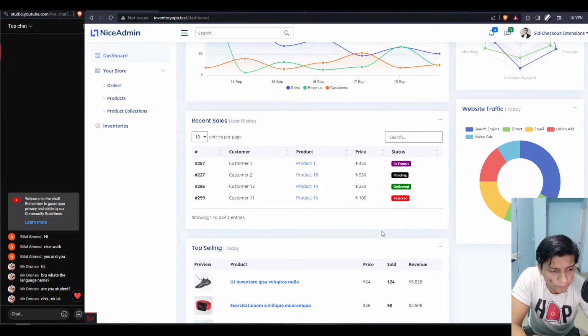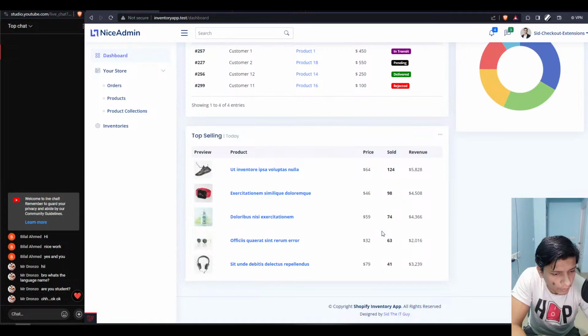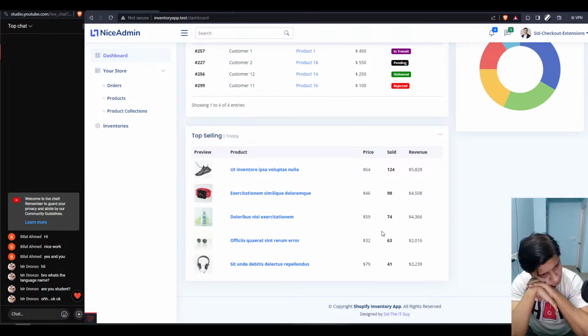Right. Top selling. For the top selling bit, we can have a cron that can refresh the document after doing some calculations. So probably we can do that.